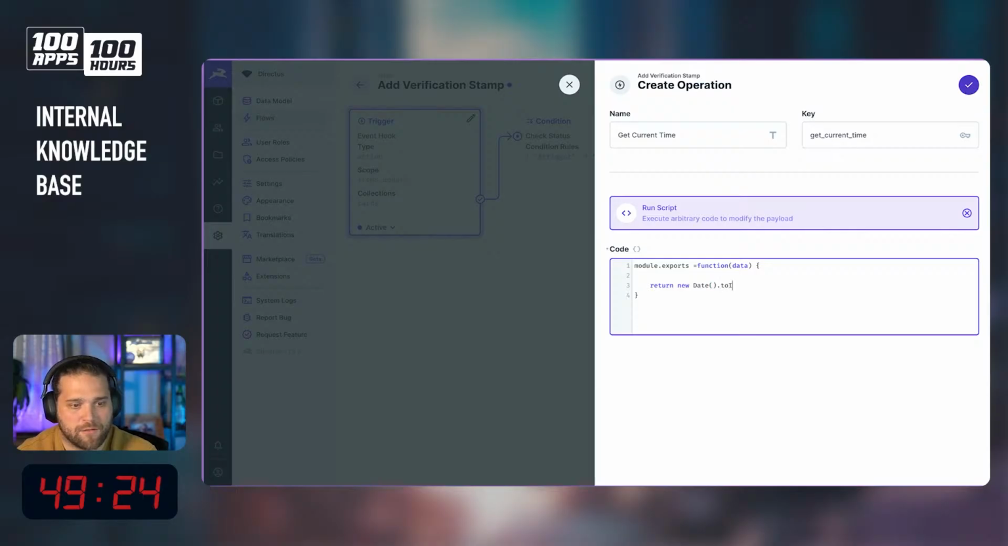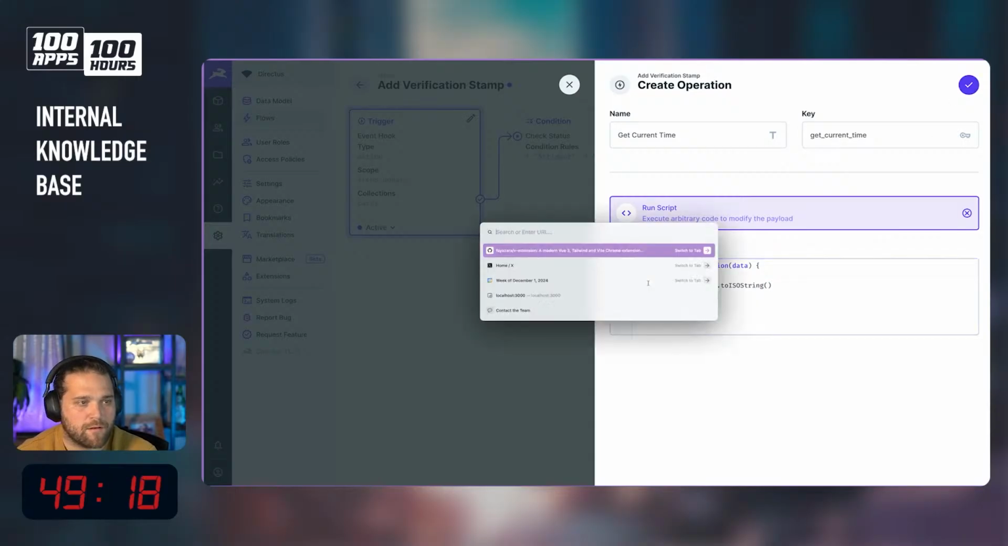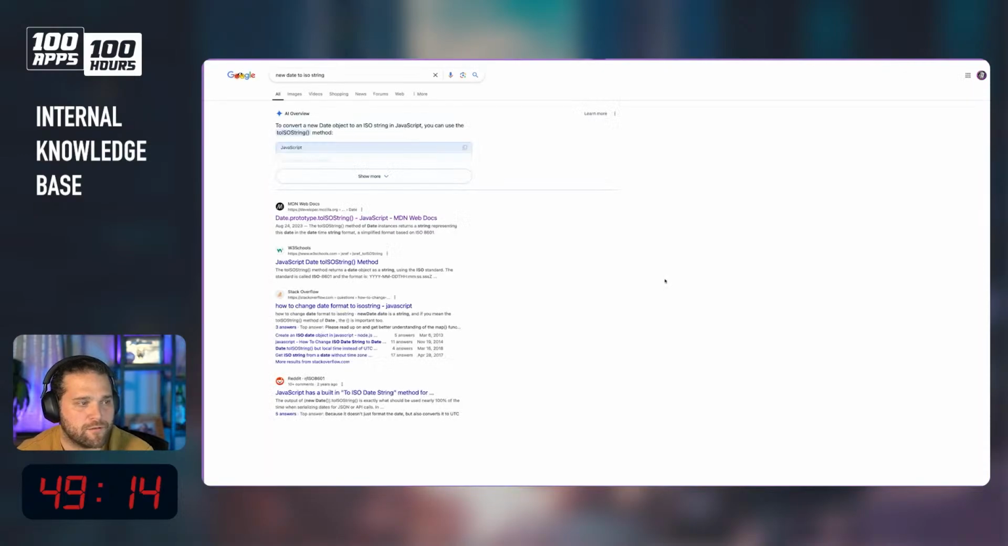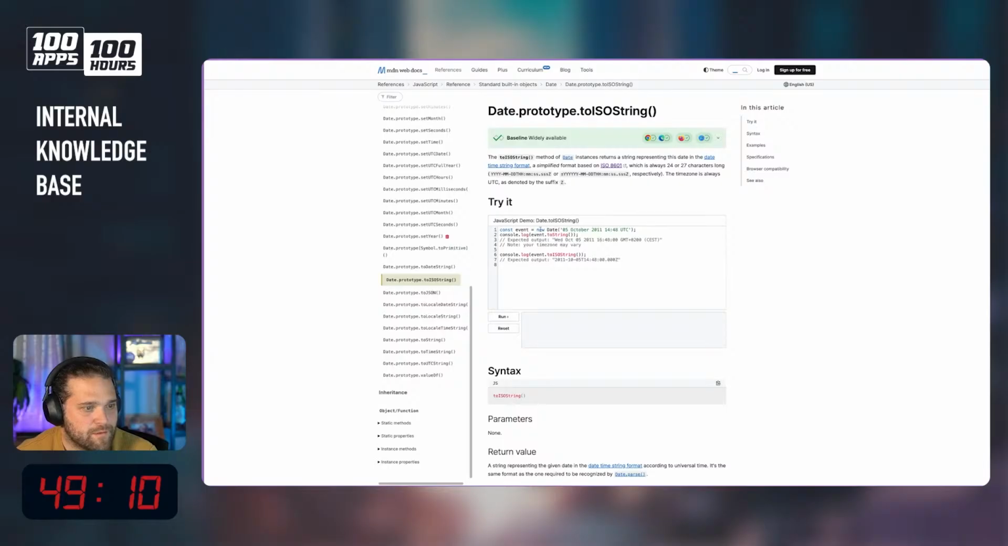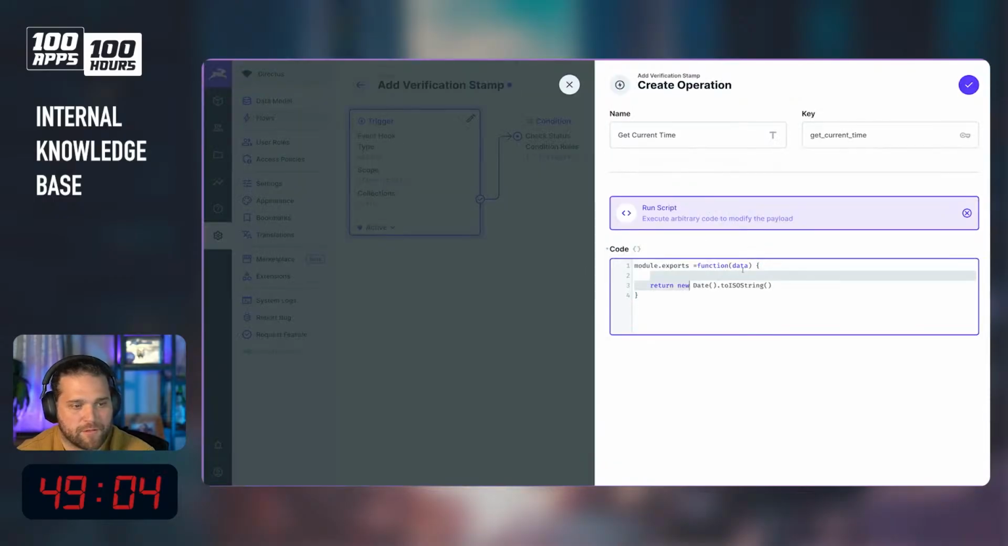Is that going to be toISOString? Is it toISOString like that? new Date().toISOString(). Is that what we're looking for? new Date().toISOString(). I think that's what we're looking for. So we're just going to return the current time.